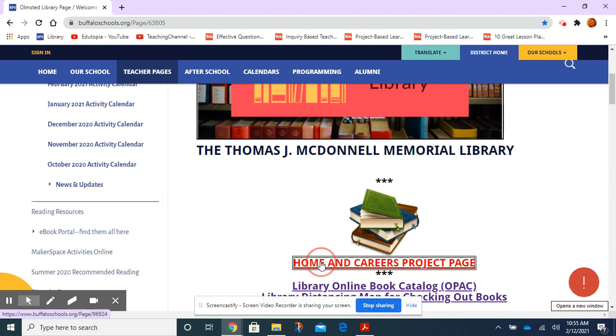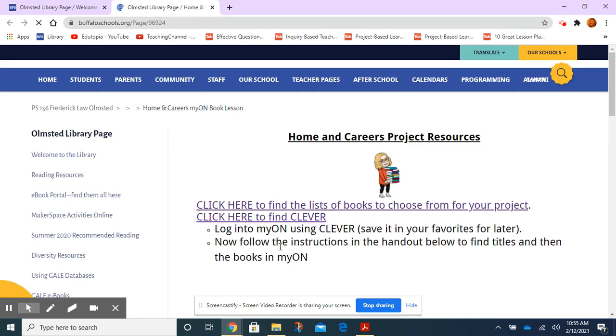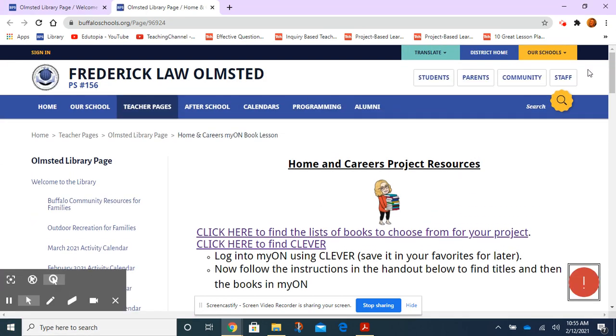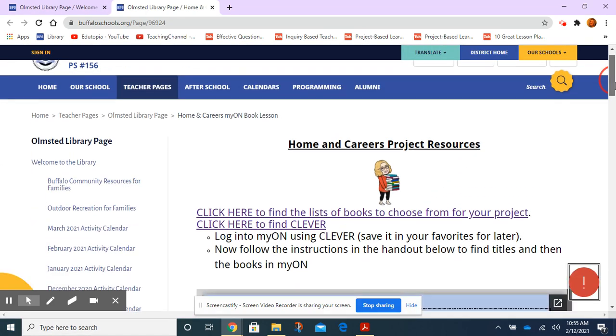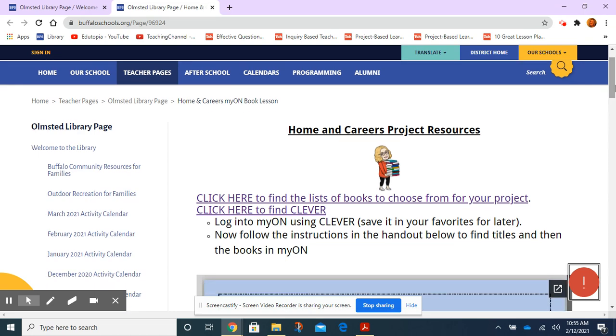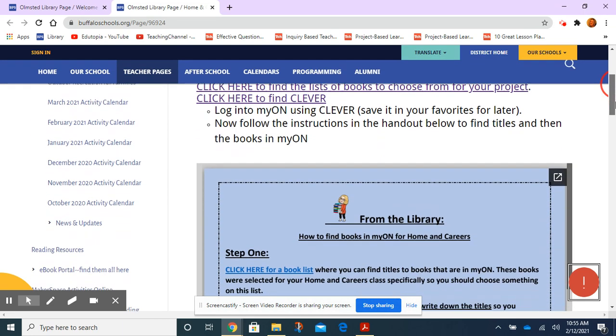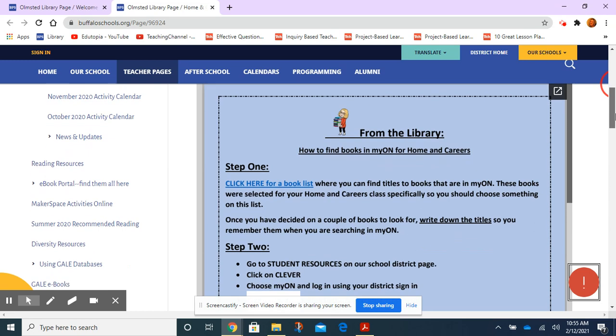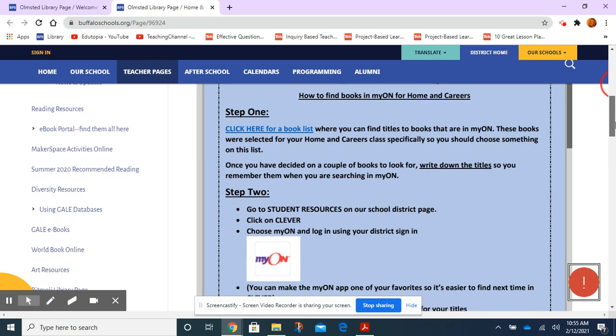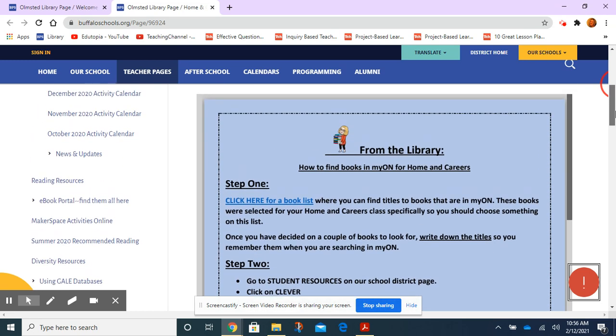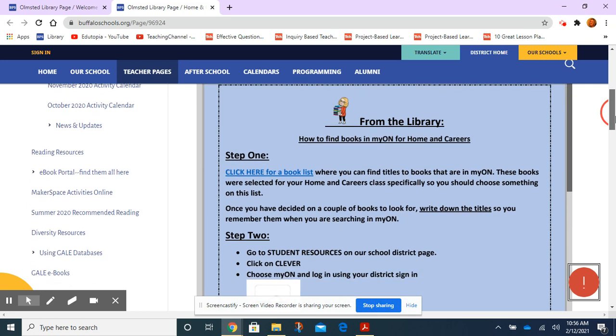So you're going to click on that link, and it'll bring you to a second page that's just information for your home and careers project. So you'll notice if I scroll down, there's a document embedded here, which you will also get a copy of. But in case you lose it or you can't find it on your computer, you can go to the library page and this is how you can find it again.